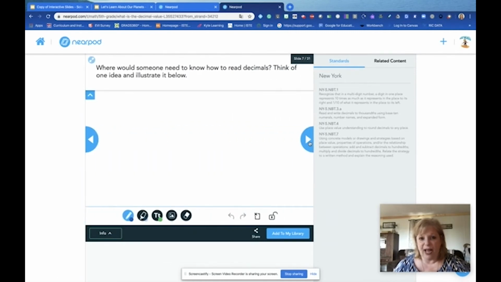Here is your interactive slide. This is a drawing slide again. Where would someone need to know how to read decimals? Think of one idea and illustrate it below. Notice one thing I want you to notice is the tools that the kids are going to have. So depending on what device they're on, if they're on a touch Chromebook or a touch screen, some of these drawing tools are going to be very intuitive for them. If not, and they're on Chromebooks or just a regular laptop, they're going to have to use the mouse if they want to use the drawing.